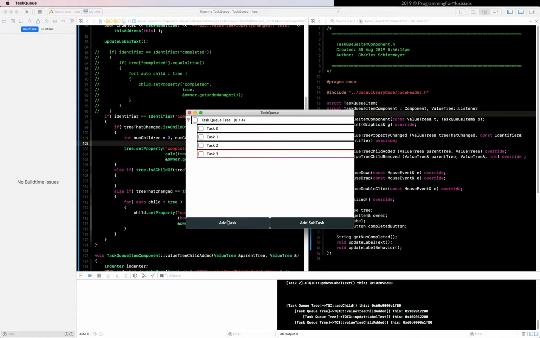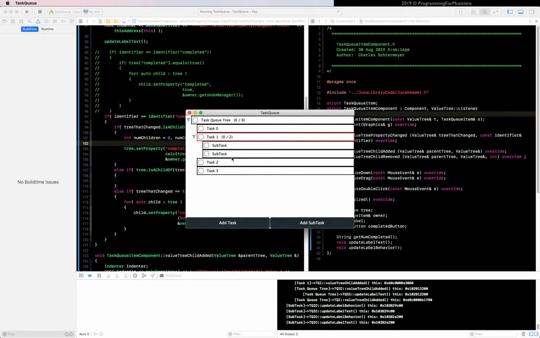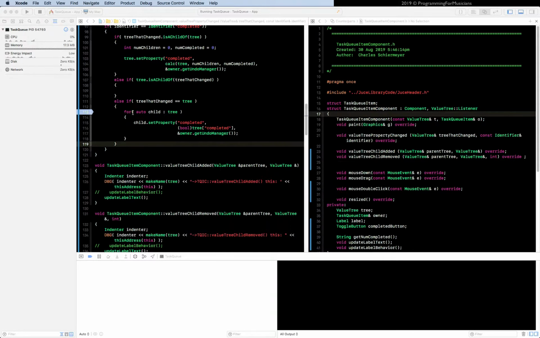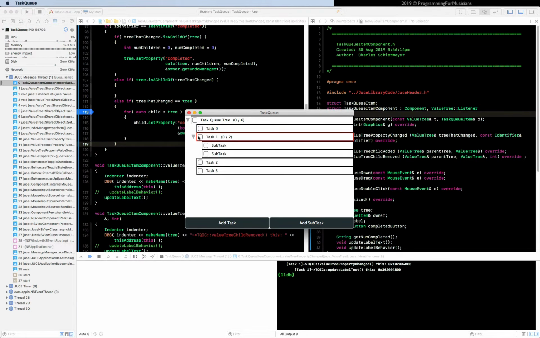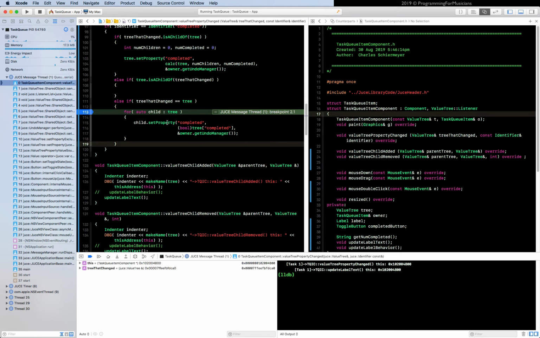Okay, let's try this out. All right, let's add some nodes, add a node with a couple kids to it, and we will click on the node with multiple children. Okay. It's not staying clicked. That's super weird. Why doesn't it stay checked? Clearly checking it. All right, time to debug. Let's add a breakpoint right here on this for loop. And let's see what happens when we set a child's property.